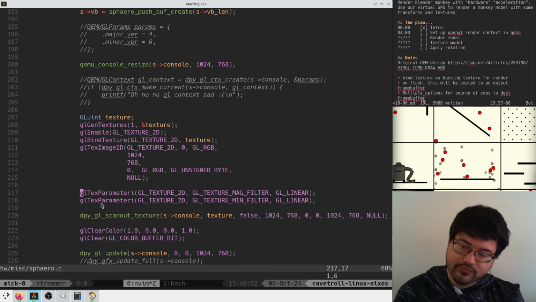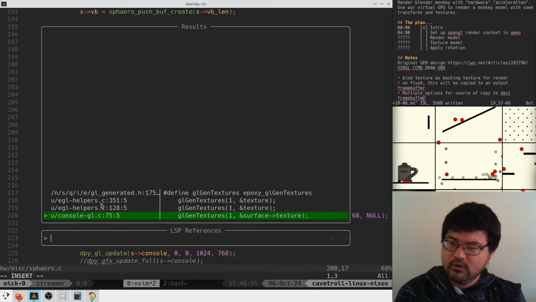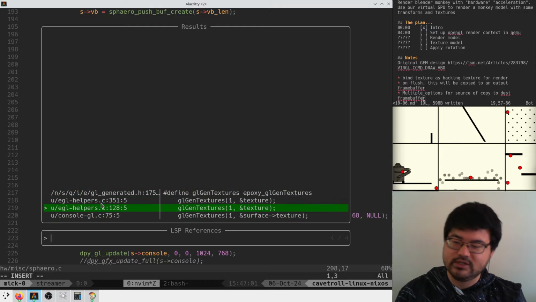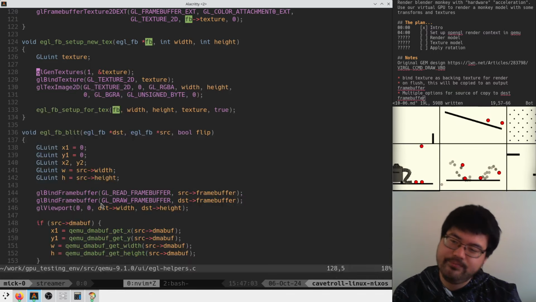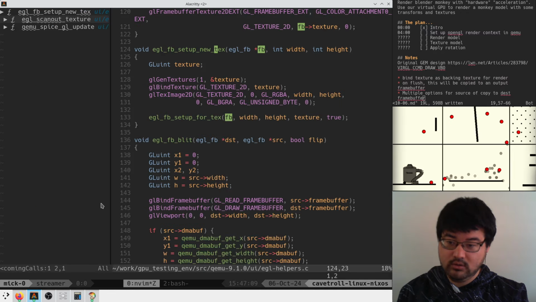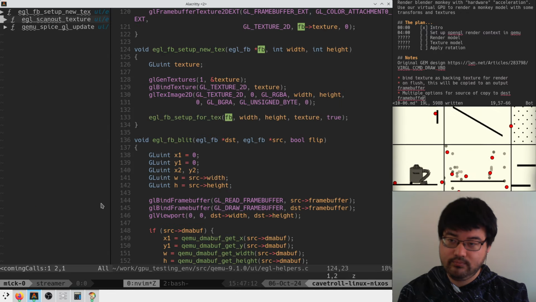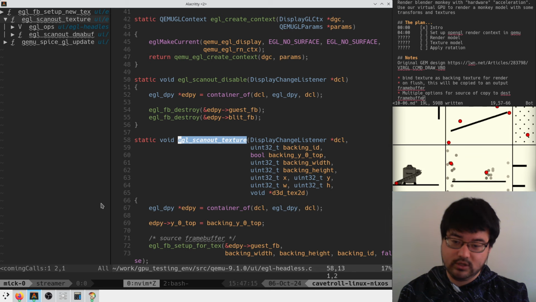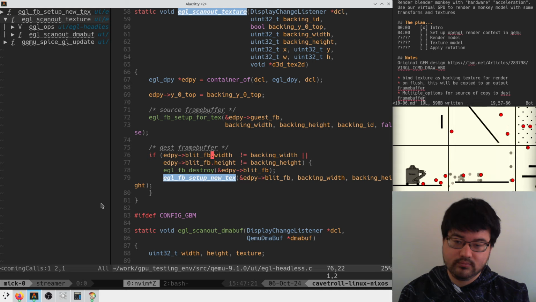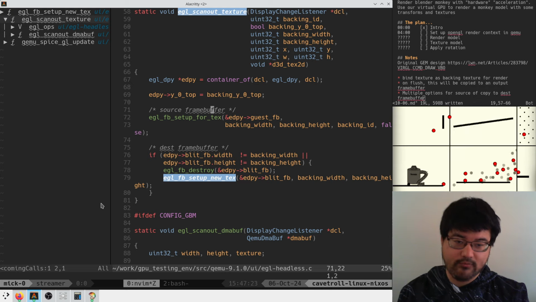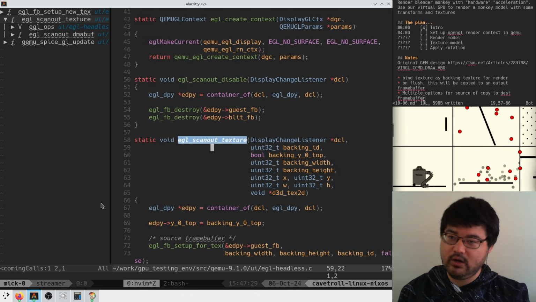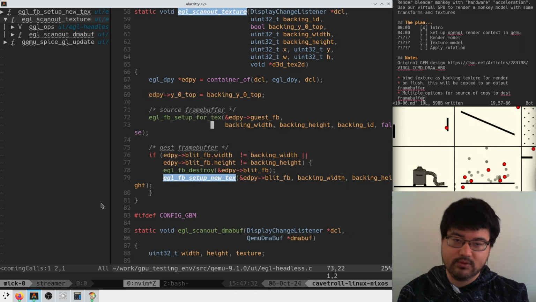This is fun. Frustrating, but fun. There's kind of a red flag here that nobody's calling GL gen textures. I guess it would be hidden in the VirGL callback stuff. I guess that's a possibility. EGL scanout texture. Set up new texture. So this is kind of where we are supposed to be. Is it possible that we've kind of done something stupid here?